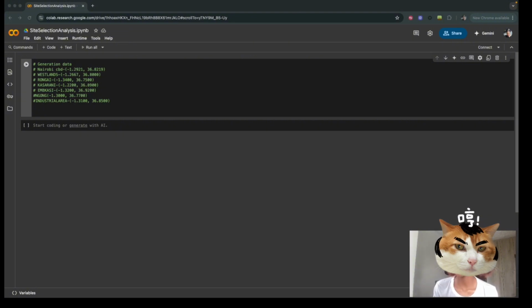And we are going to have centers also in Westlands, Rongai, Kasarani, Embakasi, and Industrial Area. So these areas are going to be where we are going to have our customers located, and also stores. Let's have 3 stores, and we're going to spread our customers in the different estates that we have. So jumping right in, we can start.